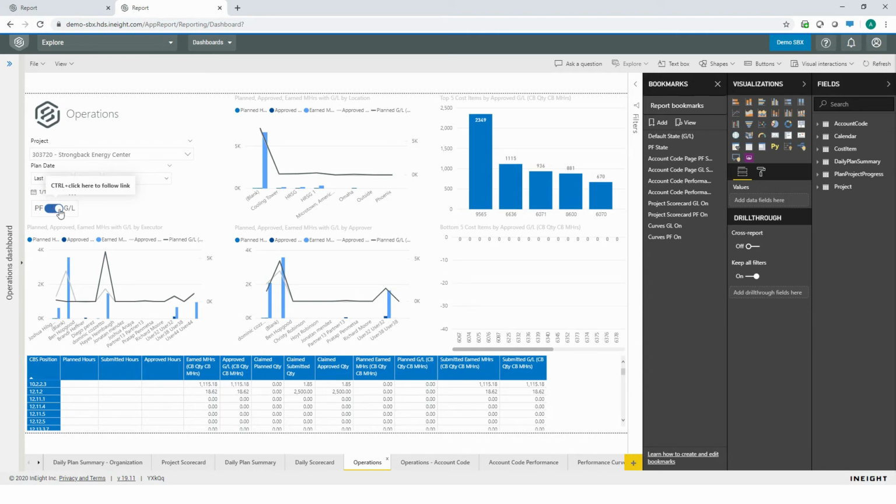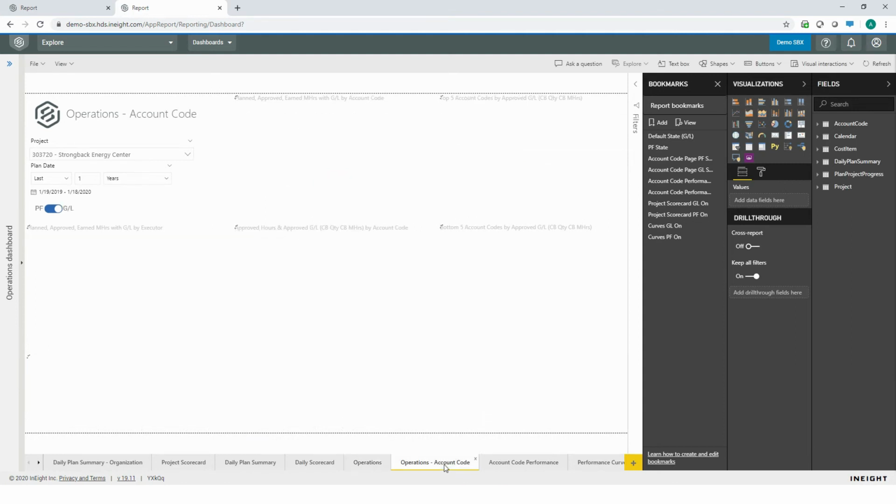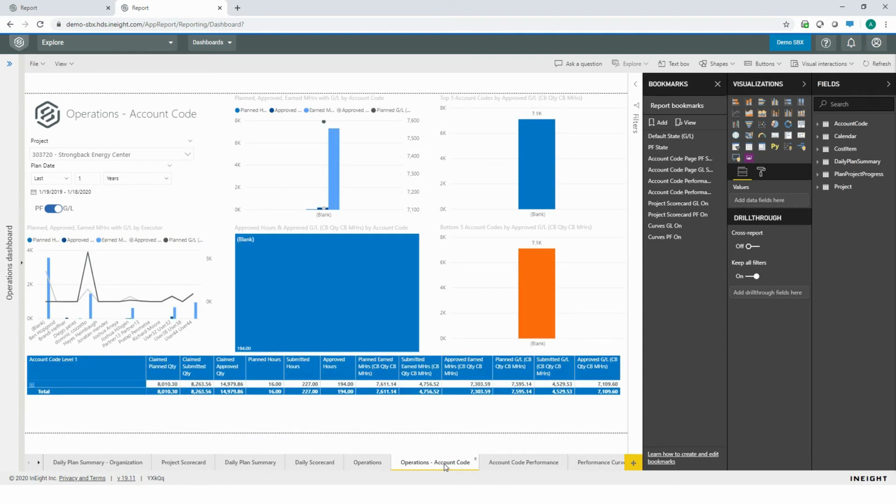Over on the right-hand side, you can compare your top and bottom 5 cost items by that gain loss or that productivity factor. And then this tabular visualization down here allows you to see that line item information by CVS position. The operations account code tab displays very similar visualizations. However, it's broken out by account code.